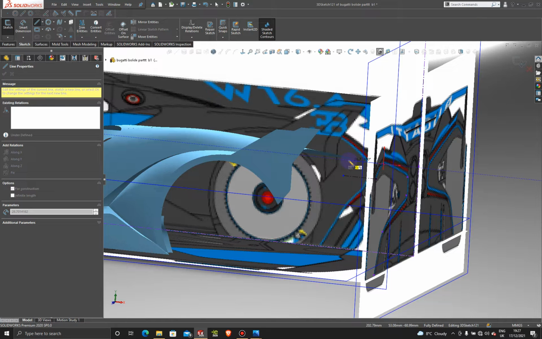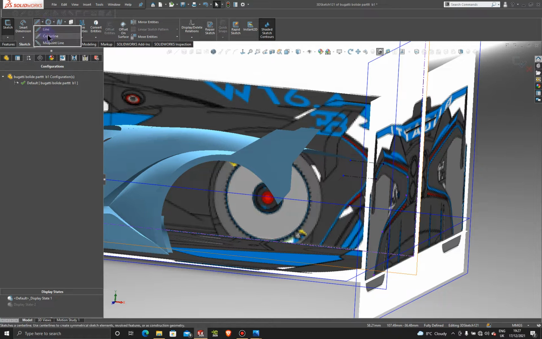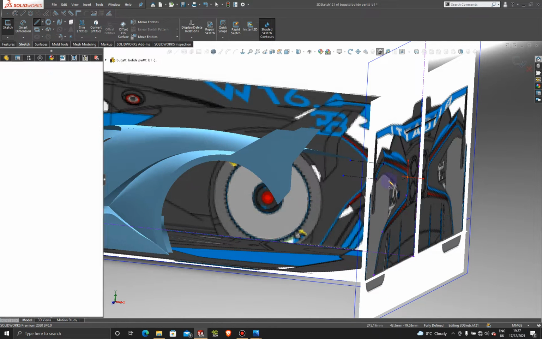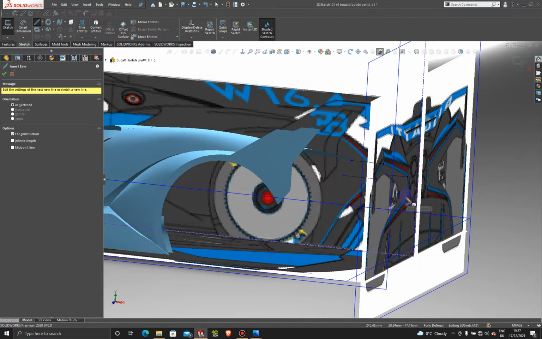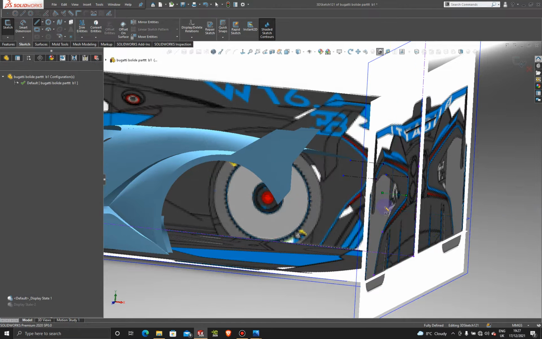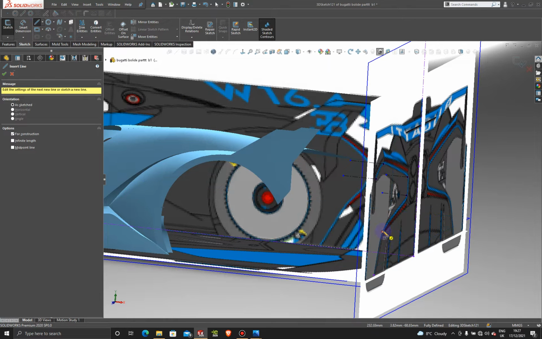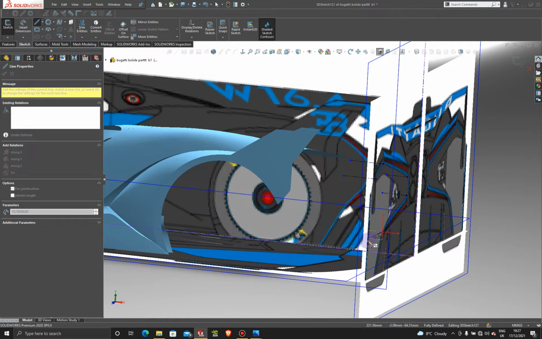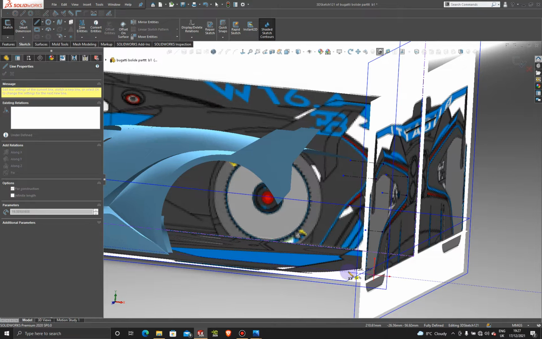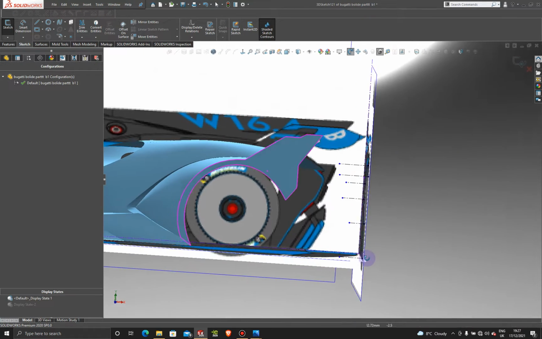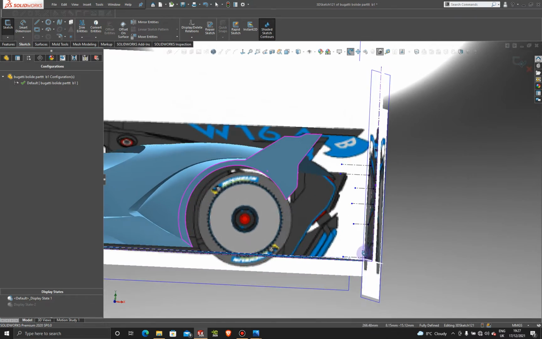X, Y, and another center line, this point, and then another one, this point, and another one from this point, okay, and another one. So all our lines are lining up, so that's good.